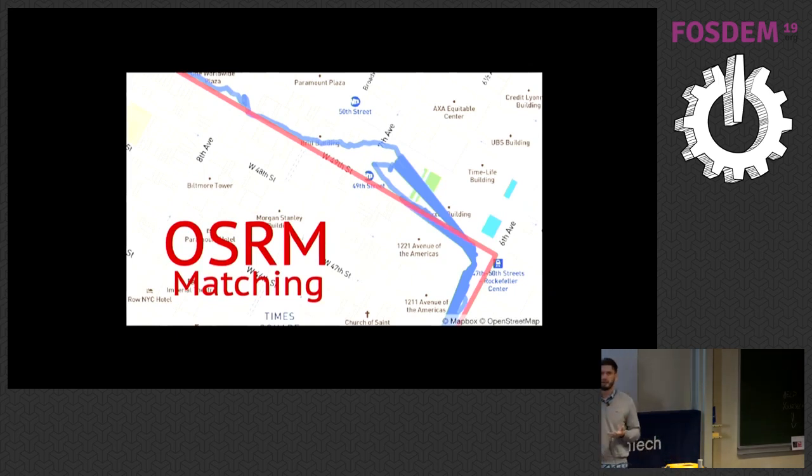These algorithms are pretty well implemented in open source solutions. There is OSRM which we use. I believe GraphHopper also can do it. So now we have road segments.